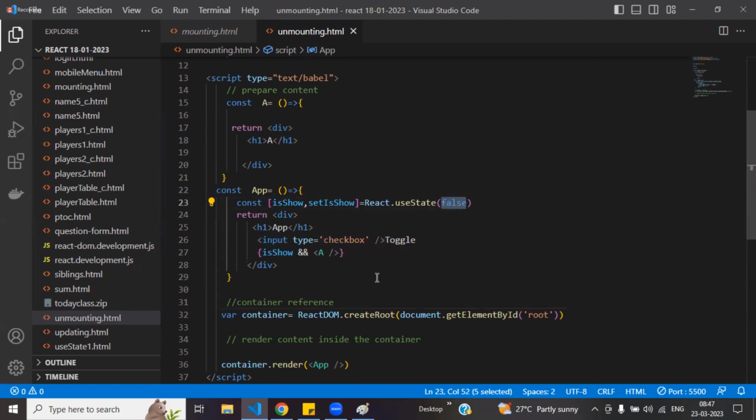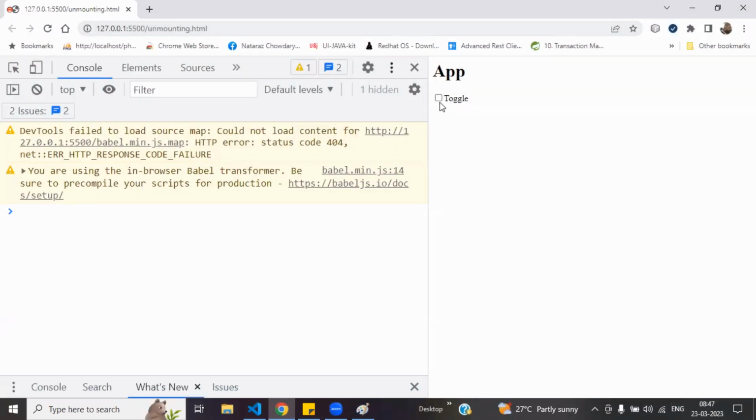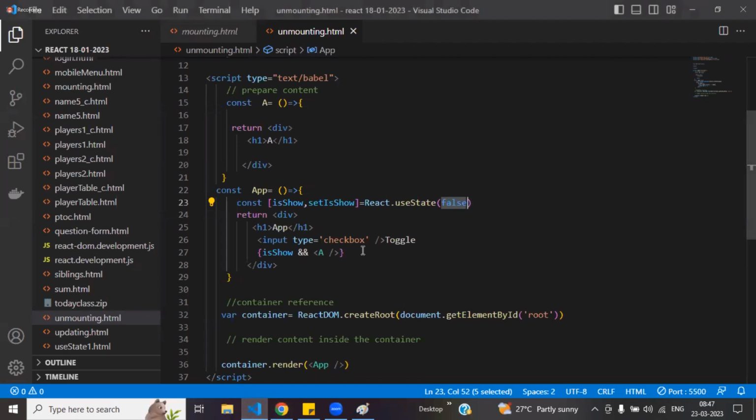Tell me how we can do it. First of all, you have to listen to the checkbox change. How can we listen? Which event is there to listen to an input control change? onChange is the event.